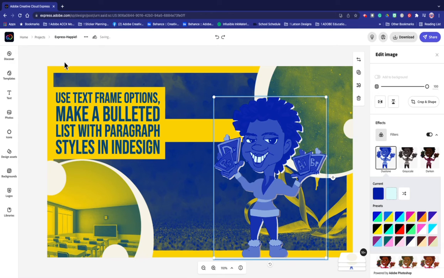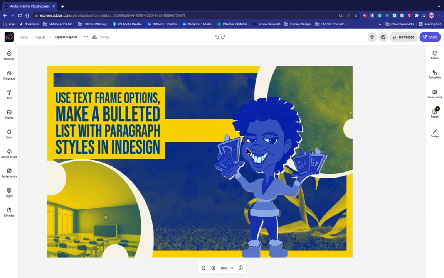All right. So now I have it ready for this particular topic, for the use text frame options. So what I'm going to do is go up here and download. I can do a PNG or I can do a JPEG. In this instance, I'm just going to do a JPEG. I'm going to download it.